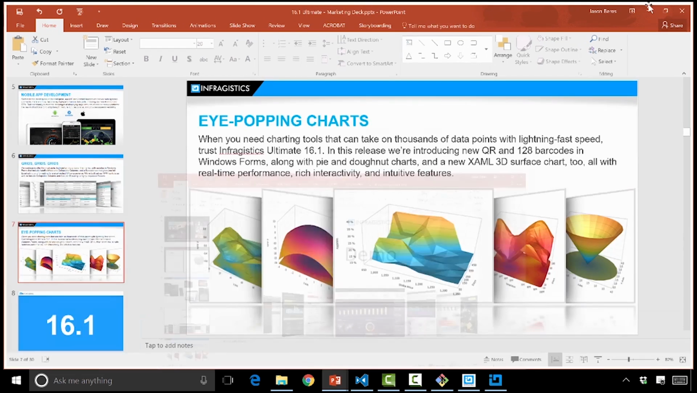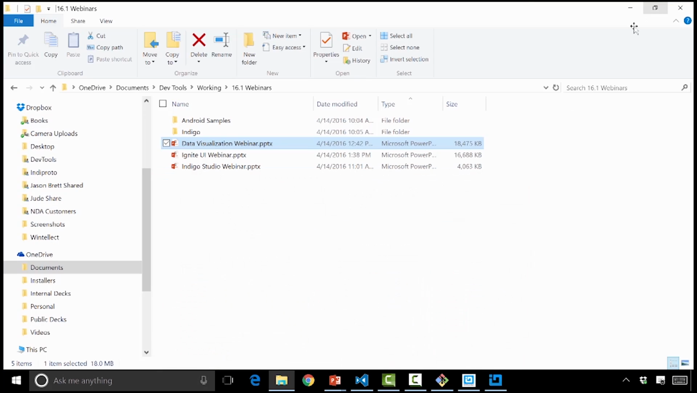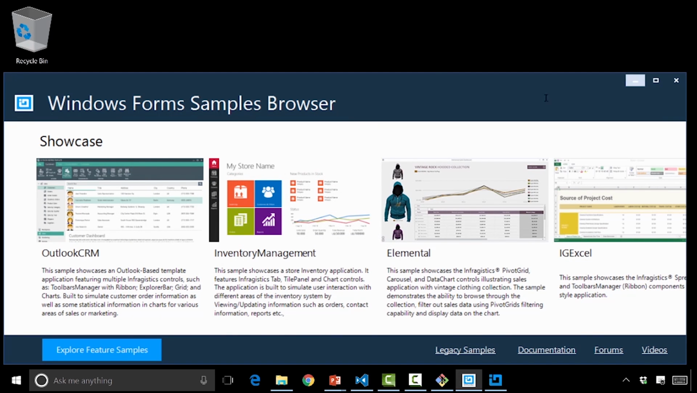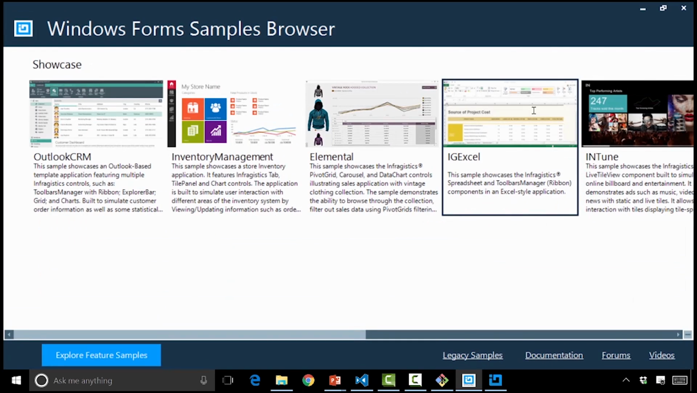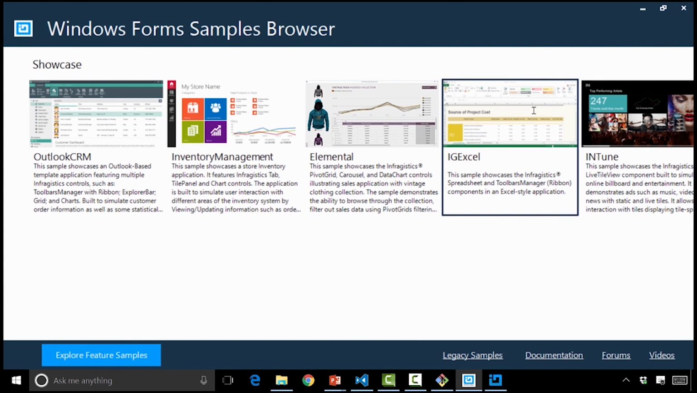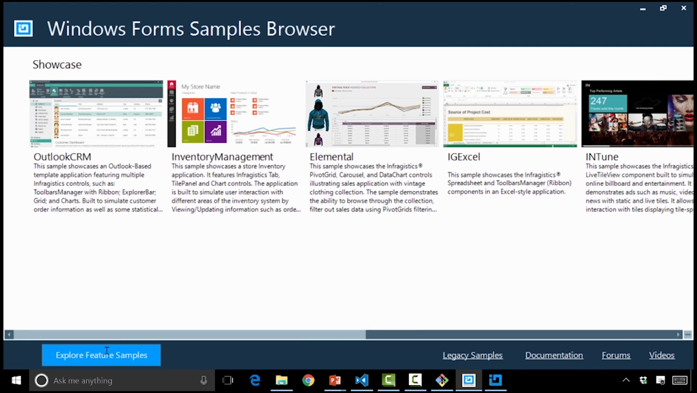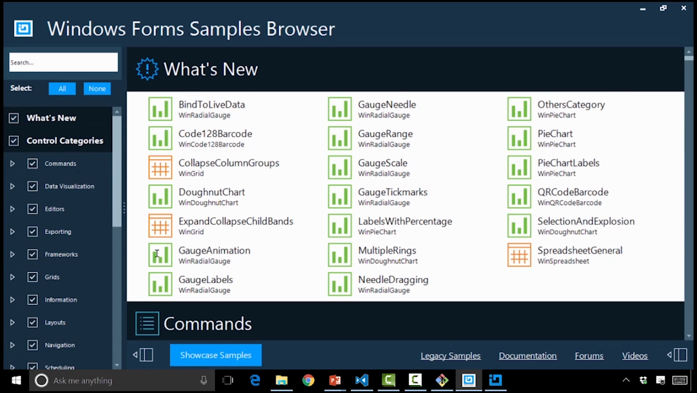So first off, I want to talk about Windows Forms. And Windows Forms is still a big investment for us. It's a massive code base. It's tons of customers, tons of controls, tons of features, but we're still innovating and adding capabilities. So let me go ahead and open up our feature samples. And you'll notice in the What's New box, there's all kinds of things that are related to data visualization.